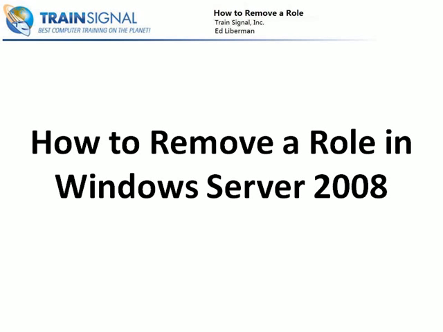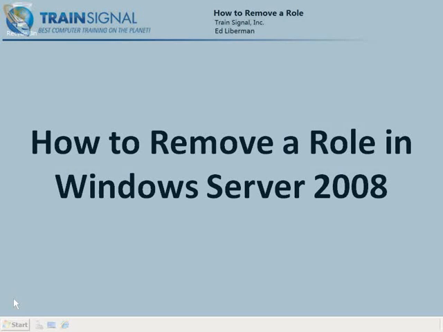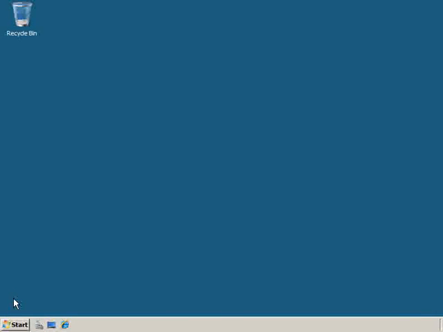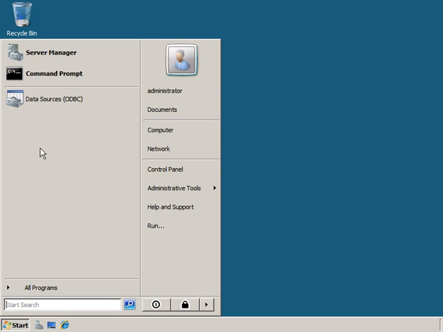Now in order to show you, we have to go into Windows Server 2008. So I'm going to take you over to one of those computers right now. Okay, so here we are on one of our Windows Server 2008 computers, and I will tell you that the removal of a role is done pretty much the same way that you add a role, and it's done through the same utility, which is called the Server Manager.